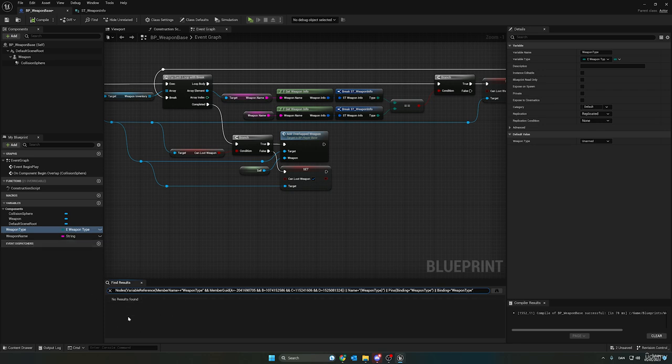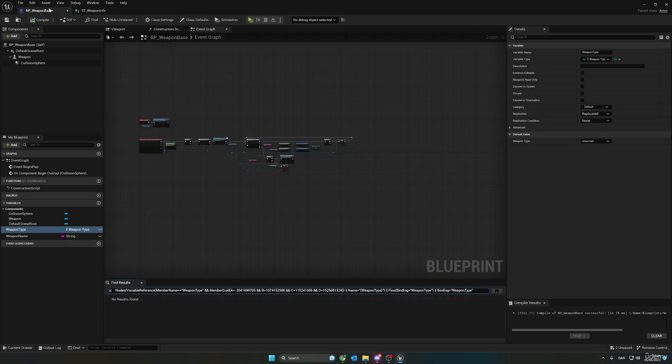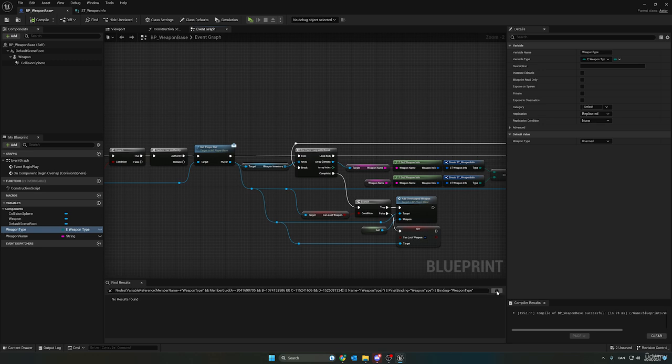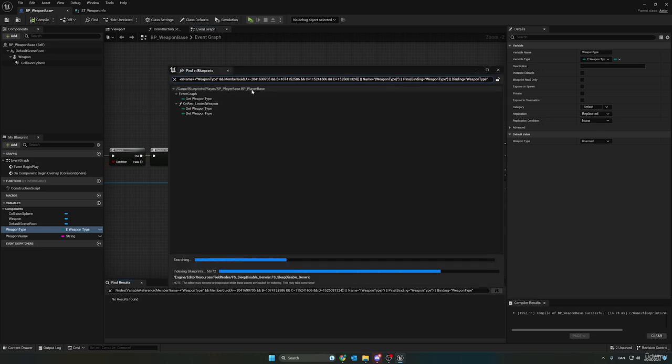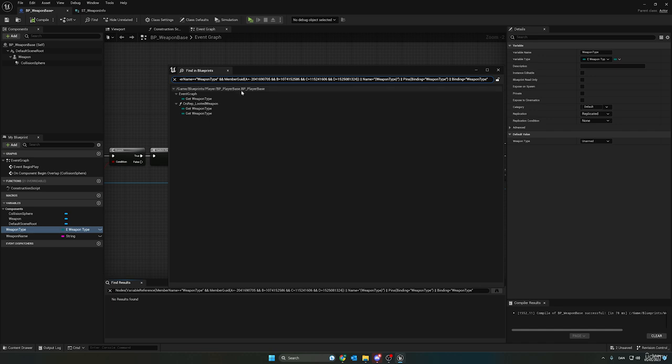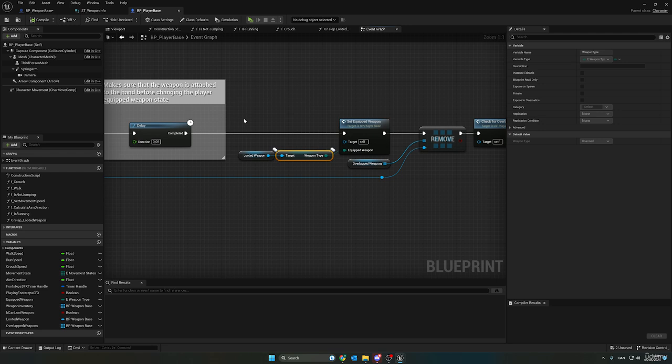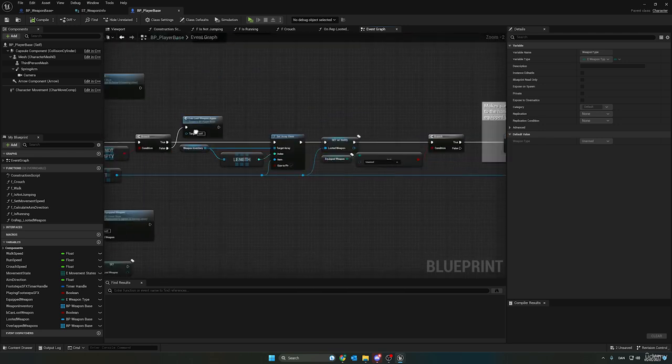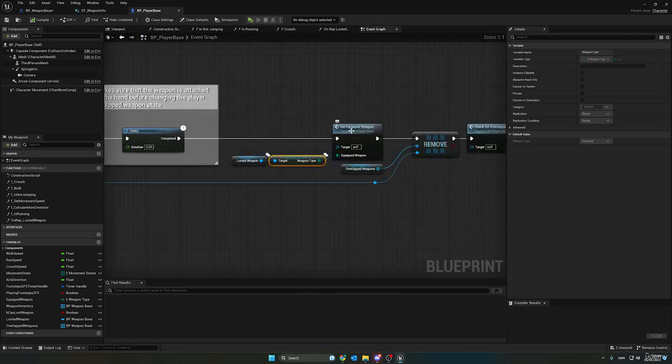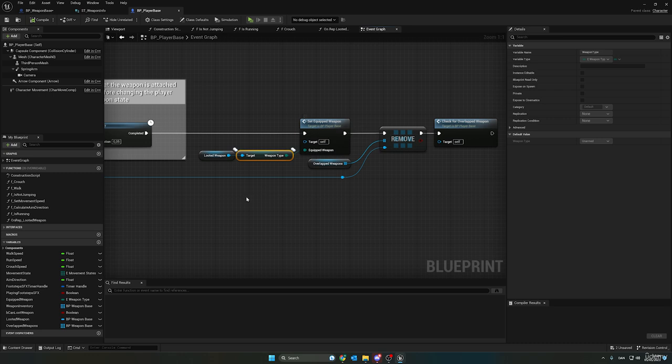So right click here and say find references. Now this down here is only finding the references within this blueprint. But if you click on this small icon, it's going to find it in all blueprints. It's going to search in all of the blueprints and you can see it's used in the BP player base. If you double click on the variable here, it takes us to this place. And we used it here in the loot weapon where we set the equipped weapon type.